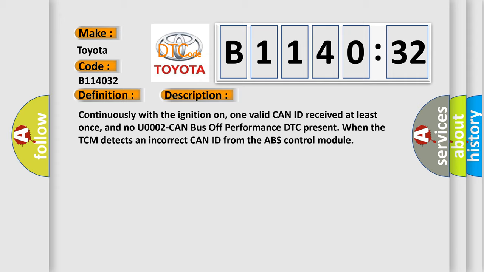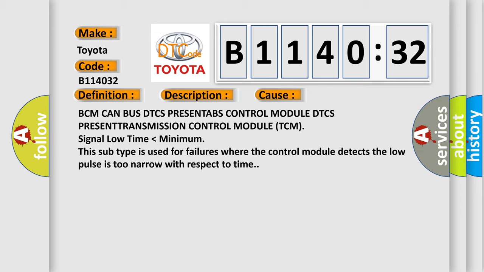Continuously with the ignition on, one valid CAN ID received at least once, and no U0002 CAN bus off performance DTC present when the TCM detects an incorrect CAN ID from the ABS control module. This diagnostic error occurs most often in these cases: BCM CAN bus DTCs present, ABS control module DTCs present, transmission control module TCM signal low time lower than minimum. This subtype is used for failures where the control module detects the low pulse is too narrow with respect to time.